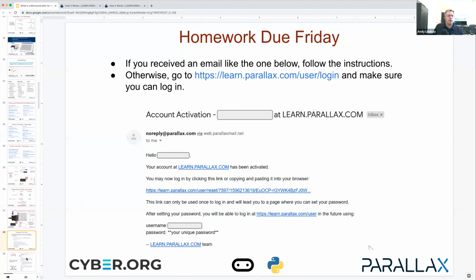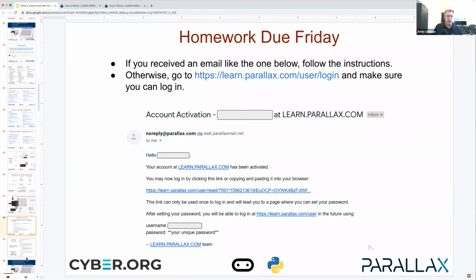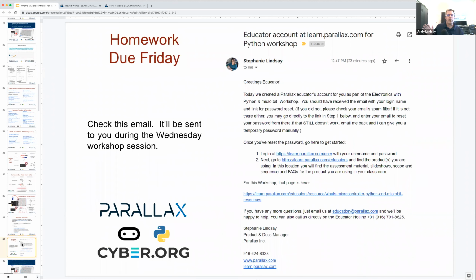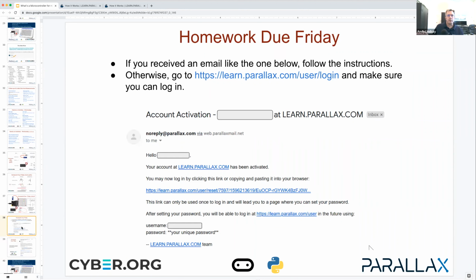And the one other thing we've got going on for homework, and this one is not crucial. If you run into any snags, please don't let it become an additional item of stress during the day. Because we'll do a show and tell. I won't be asking you to log in and get anything from learn.parallax.com, but I want you to, at some point, make sure that you can log into learn.parallax.com. If you have never logged in before, you'll be getting an activation email that probably resembles this. And follow the instructions here.